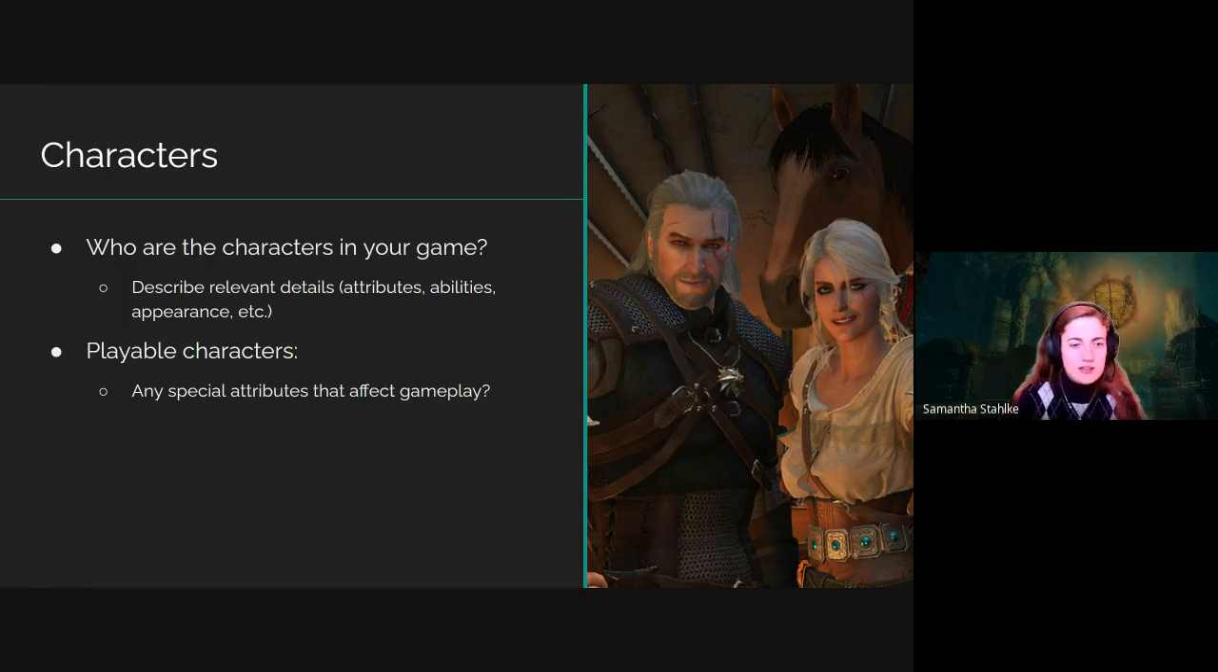So if you've got something like a JRPG, like a Bravely Default or a Final Fantasy, where you have different controllable party members that might have different abilities or might be uniquely suited to different play styles, that is something that you'll want to lay out in this section.